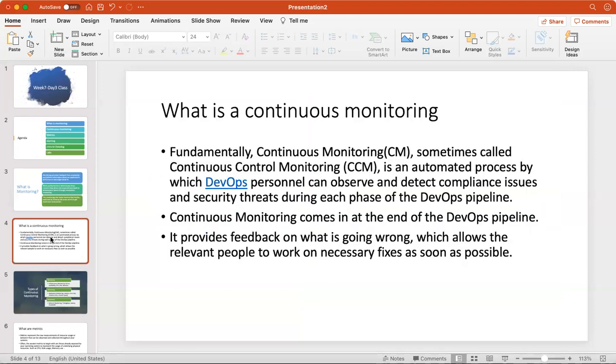So we'll talk about a lot of continuous things in DevOps: continuous deployment, continuous integration, continuous delivery. One of those is continuous monitoring, which is sometimes called continuous control monitoring. It's an automated process by which DevOps personnel can observe and detect compliance issues and security threats during each phase of the DevOps pipeline. Continuous monitoring comes in at the end of the DevOps pipeline, when the application is already running and they have completed all the processes, the deployment, all those things we've gone through in the class. When everything is completed, that's when the monitoring starts.